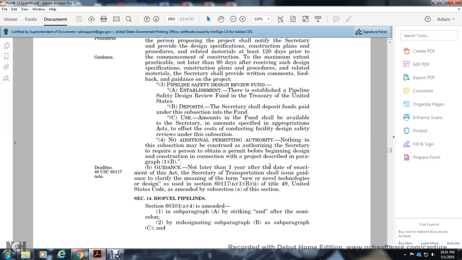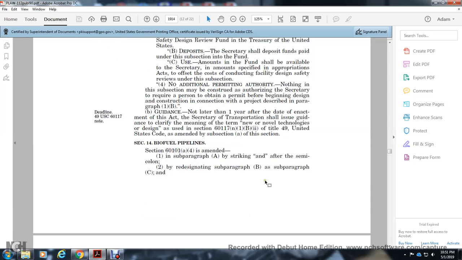Guidance: no later than 1 year after the date of enactment, the Secretary of Transportation shall issue guidance clarifying the meaning of the term novel technology or design within section 60111(b)(2) of title 49, United States Code, as amended by subsection (a) of this section.